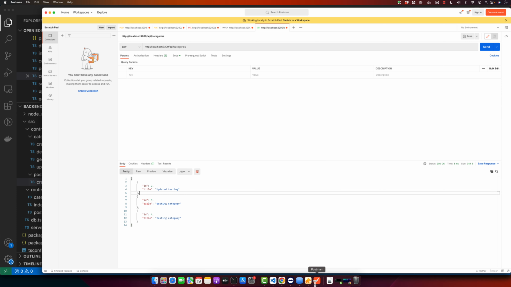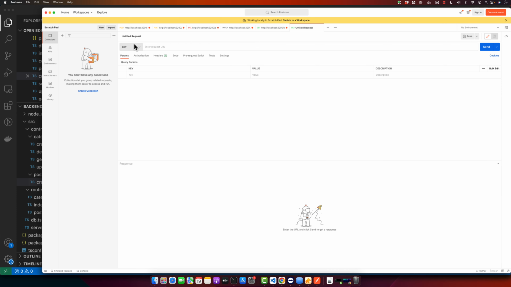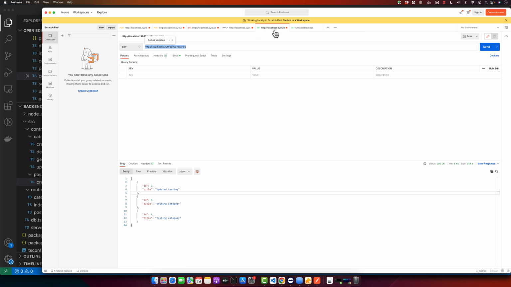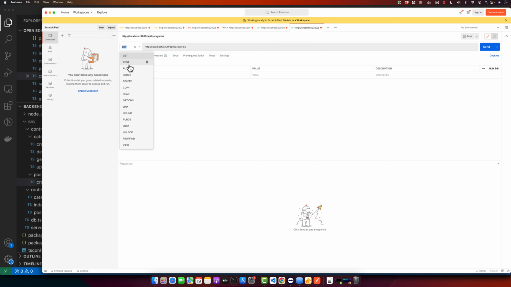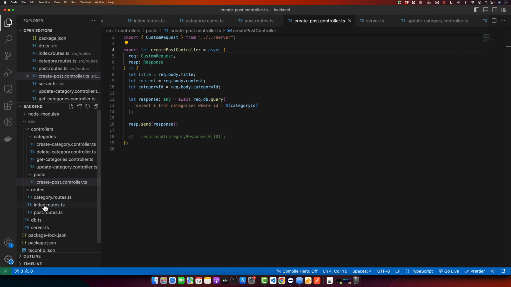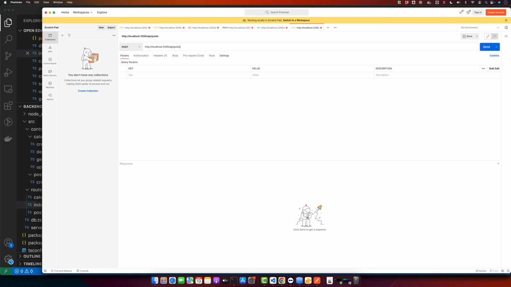Now I will open Postman, and here I will copy paste this URL and add the post API, slash post. In the body, select raw, select JSON, and here I will provide the category ID. I will intentionally provide an incorrect category ID just to see how it reacts.